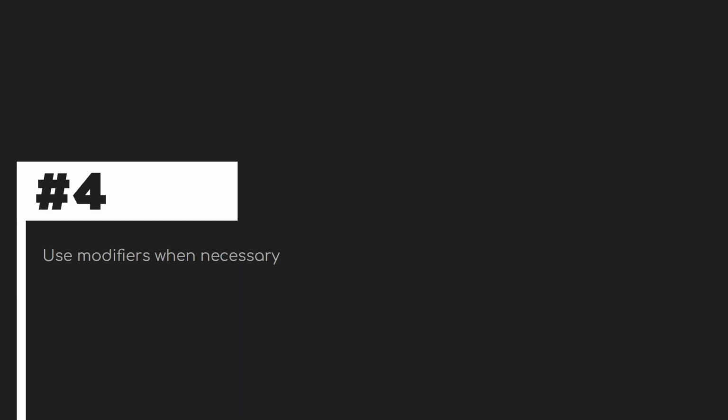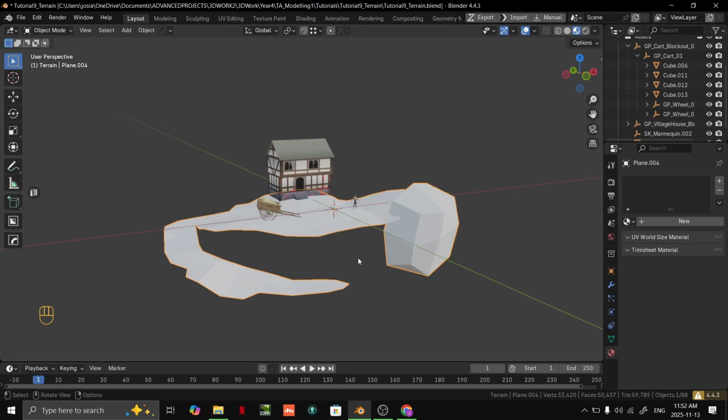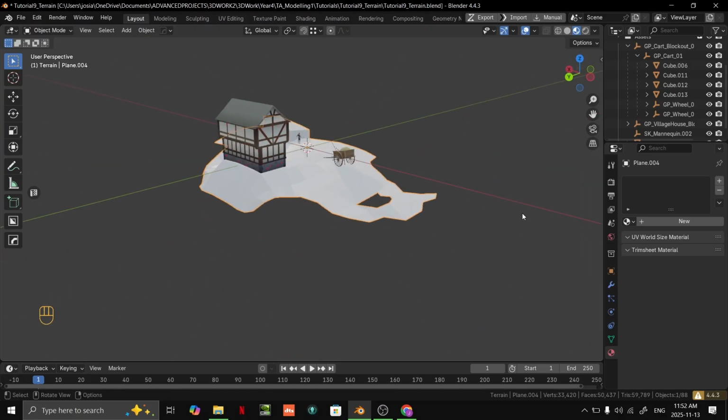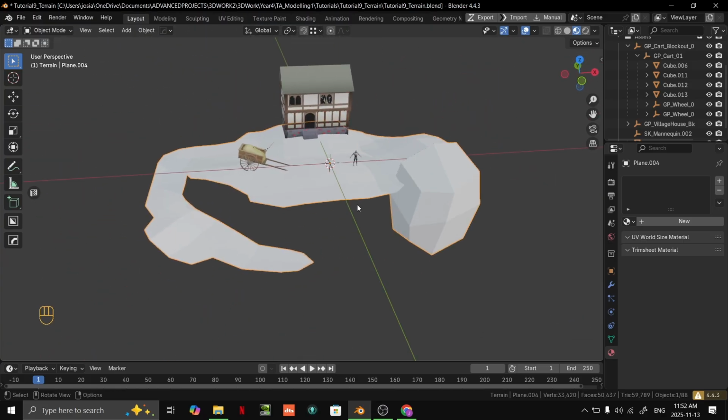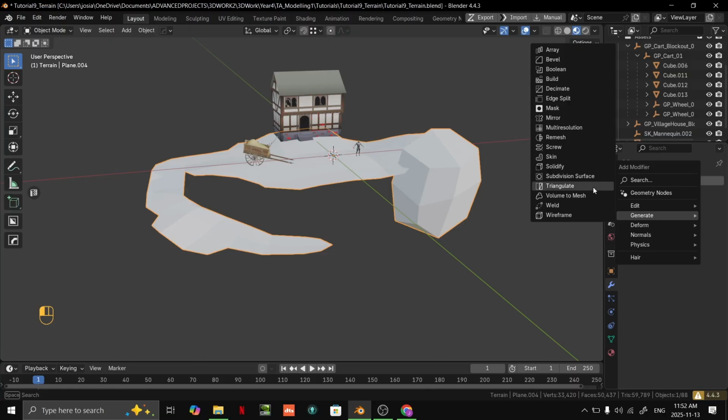Next, we can still use modifiers where we want to, right? Modifiers are helpful. So what I did for this example here is I added 3 modifiers: subdivision surface, for one extra level, displacement and weighted normals. So it always depends on your use case. I'm assuming for this kind of terrain here, we would want a subdivision surface. So if you go to modifiers, we can add generate subdivision surface.